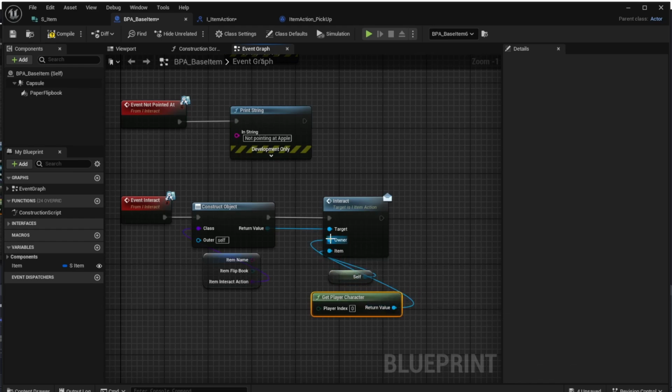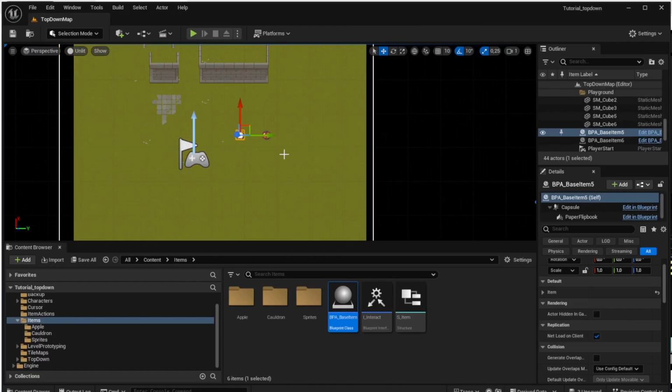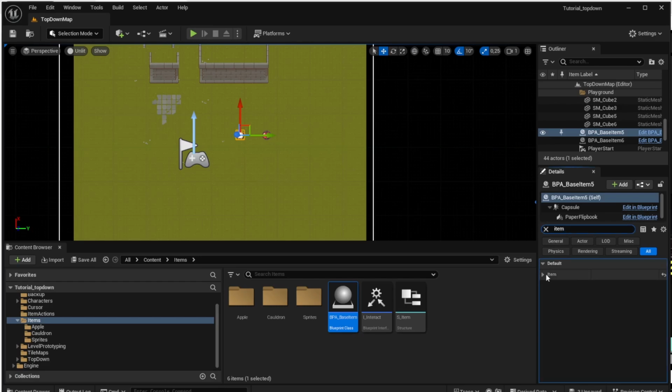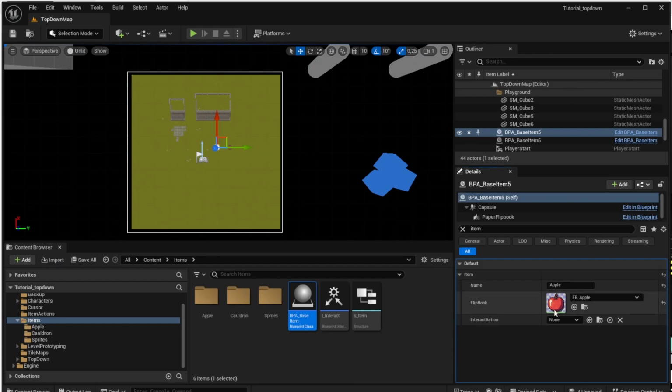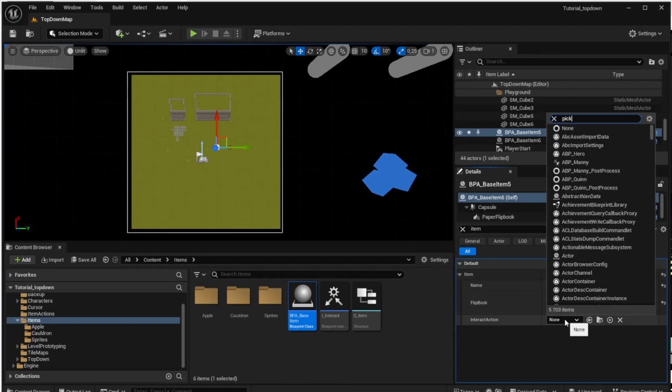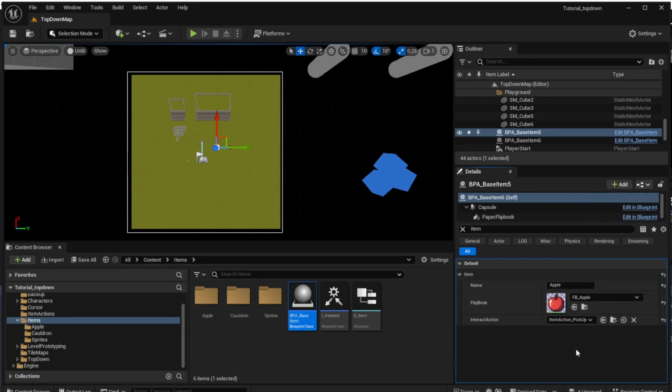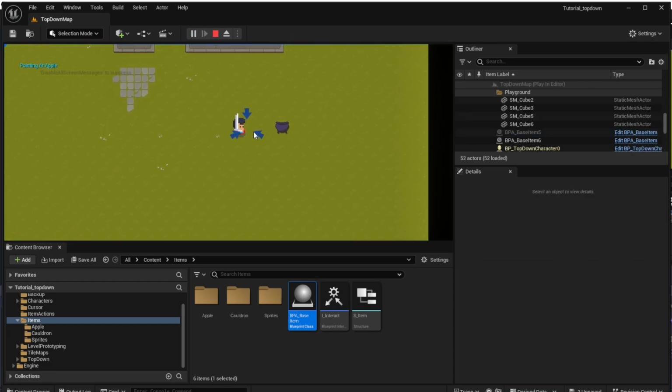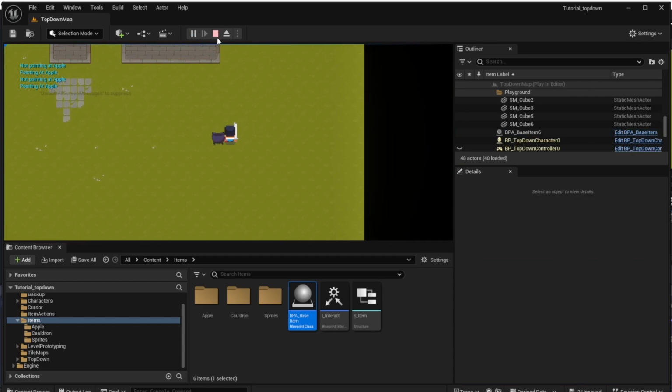So that's all in the base item, and we can go to the game view and click on the apple and search again for the item section and change the interact action to the pick up action we have created. So when the player interacts with this particular apple, the base item will check what's inside this item structure, and it calls the interact action, which is in our case item action pickup, and this will destroy the apple. Because we did not set any interact action for the cauldron, it will not be destroyed.